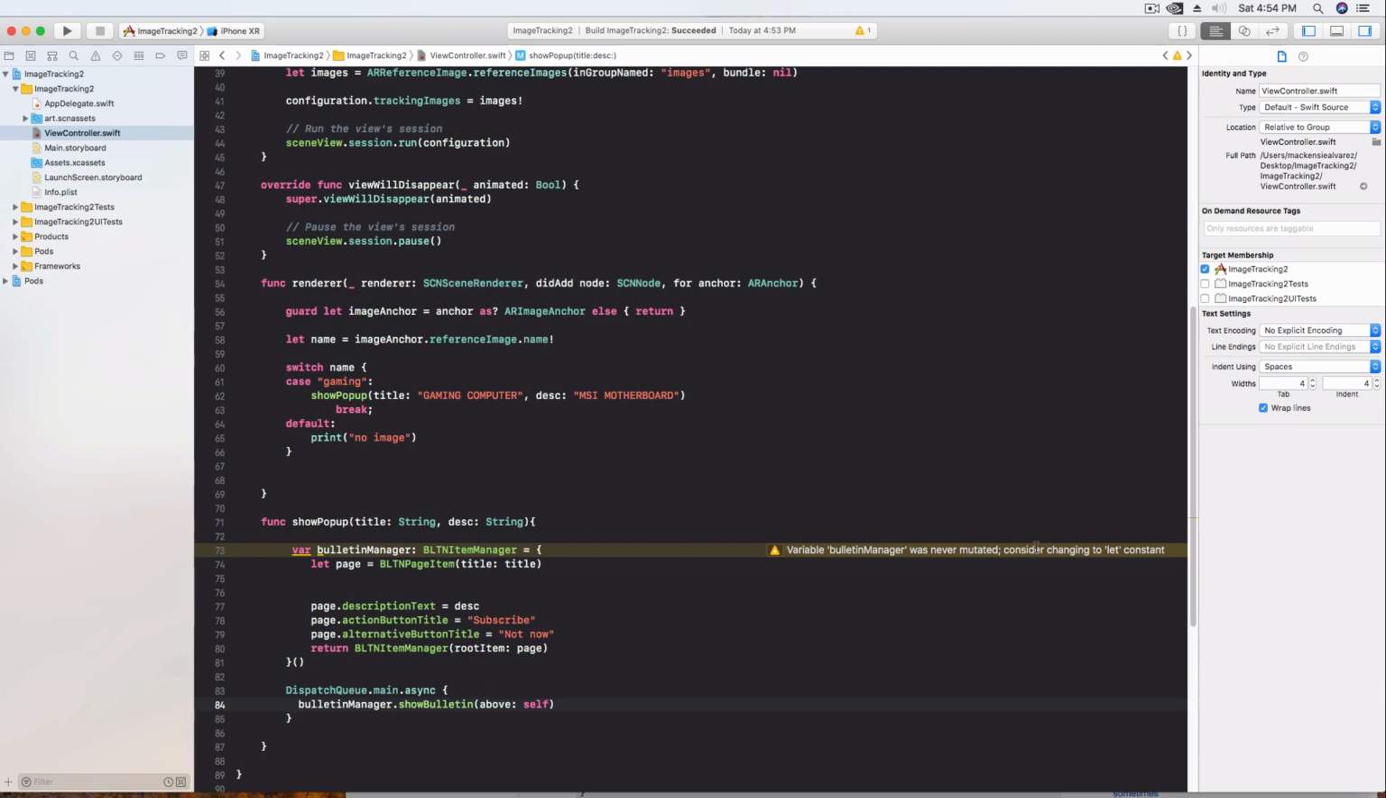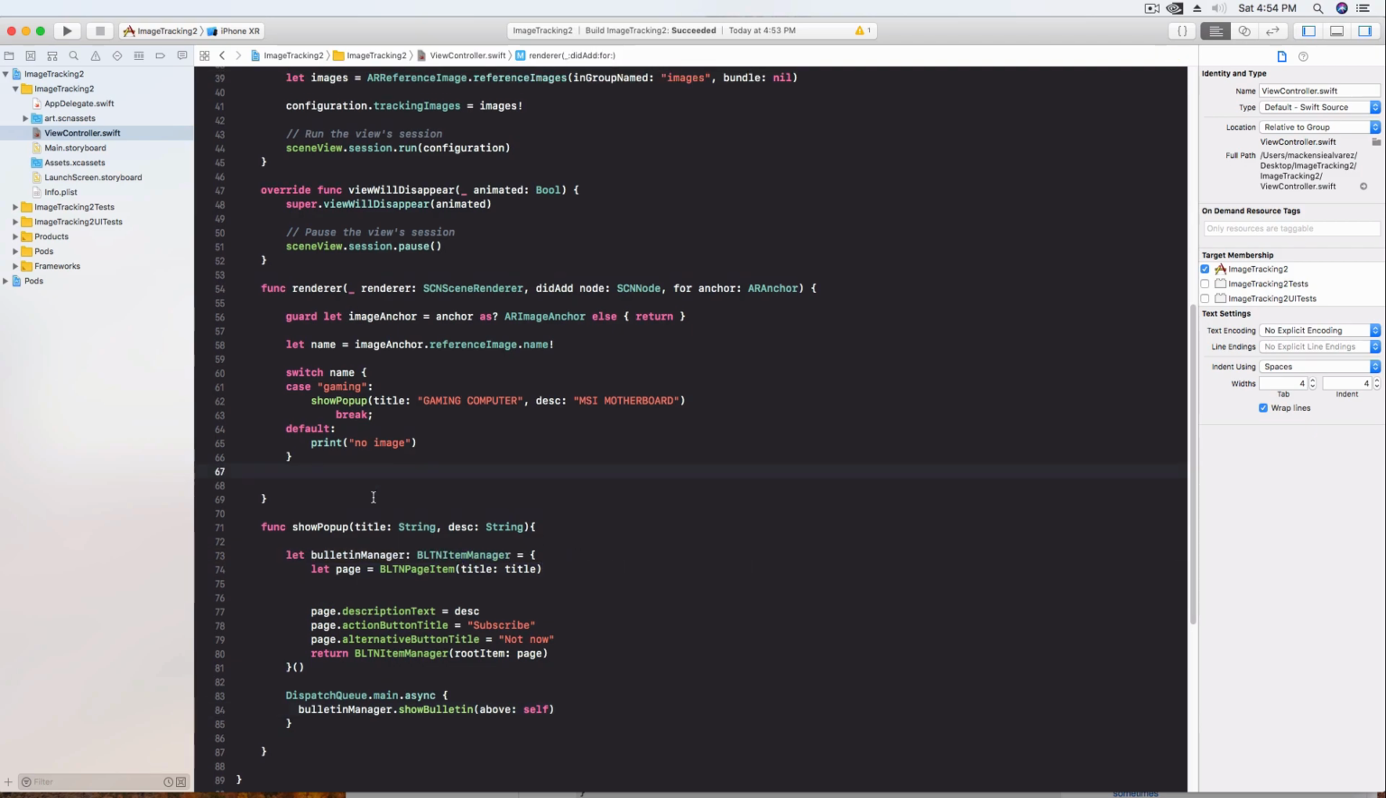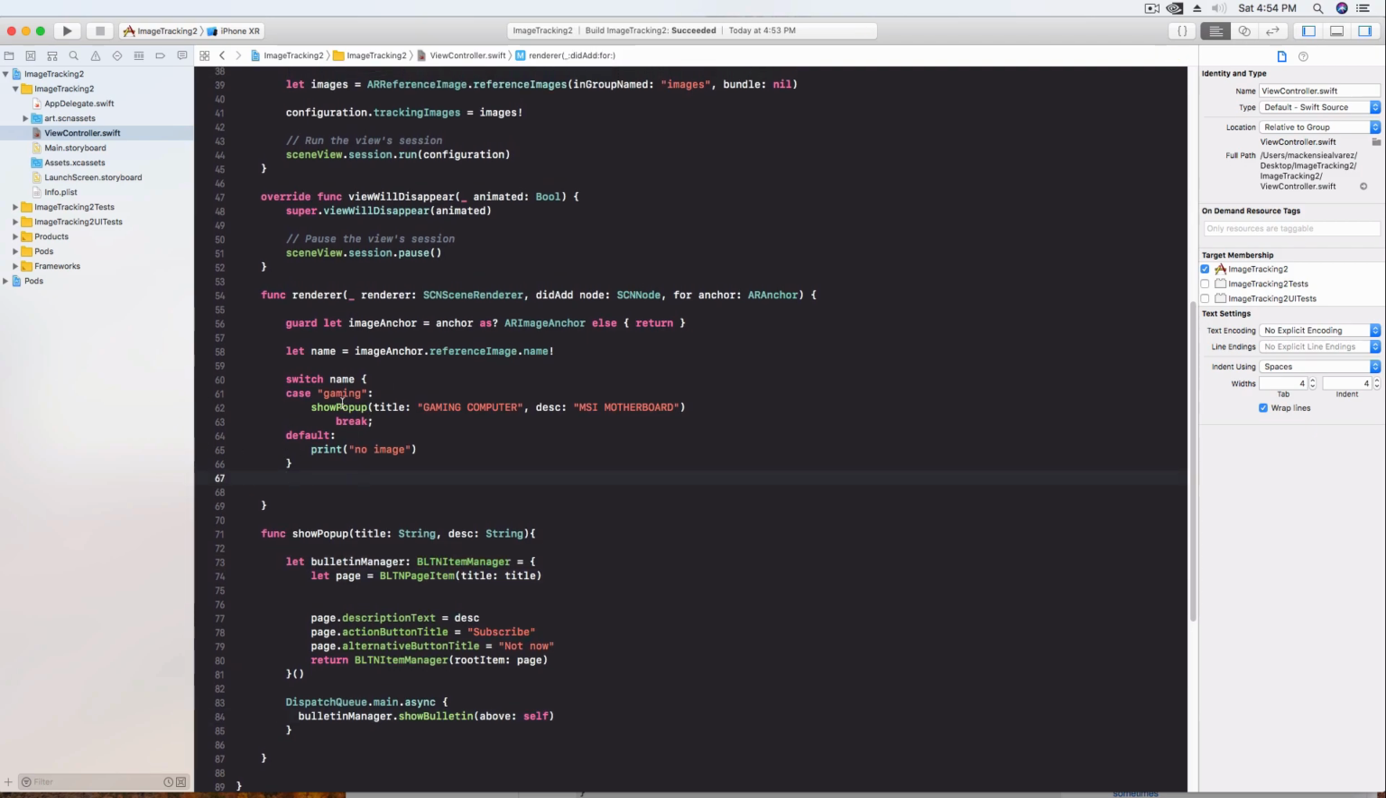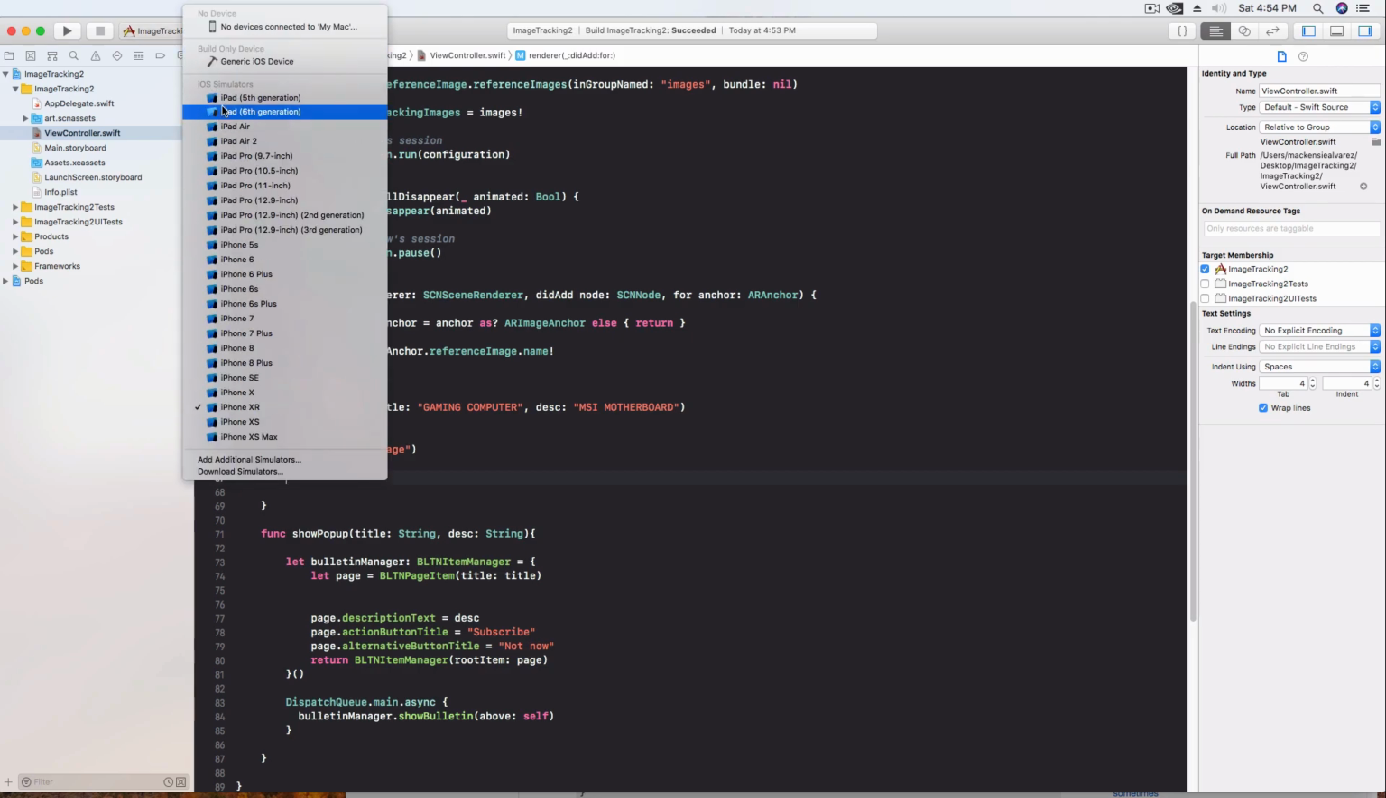So everything is looking good. It's saying, okay, you can make this a let because we're never actually changing this variable, which is true. We can make this a let. That wouldn't break anything. And this should work. So I'm gonna actually run this on my phone. I'm gonna plug in my phone.